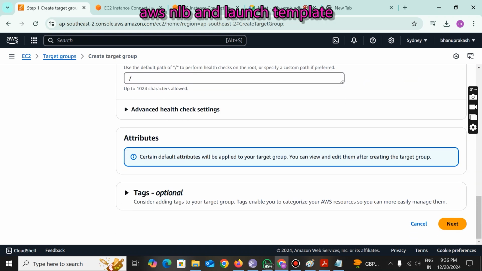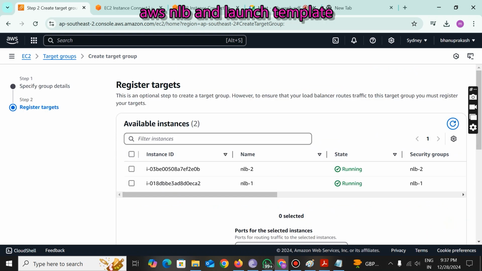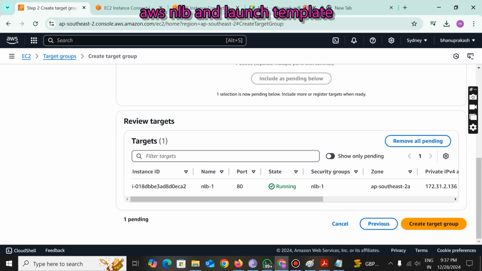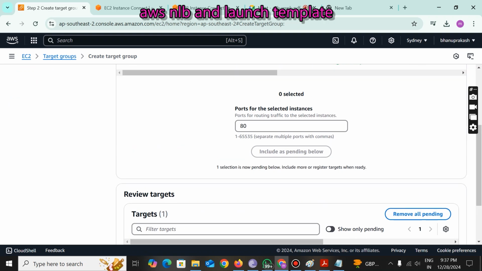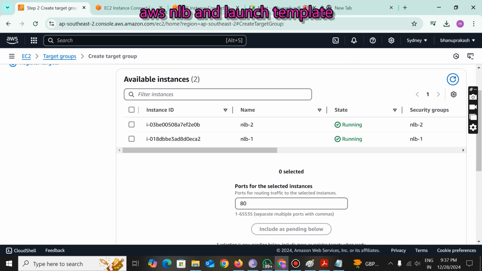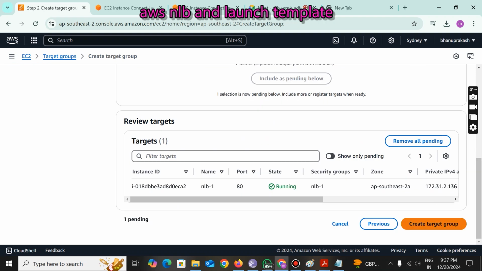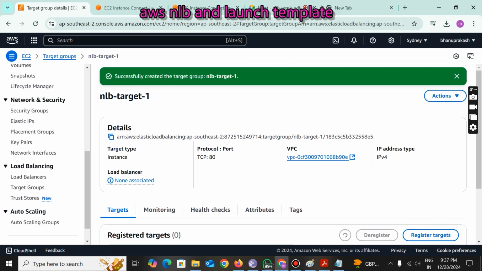Scroll down. If you want to do any modifications here, you can do that. Advanced health checks, if you want to modify. Click on next. Select the first mission as target. Include as pending below. The same steps which we did when I was explaining the application load balancer, I have performed now. So the same steps here also. Click on create target group.